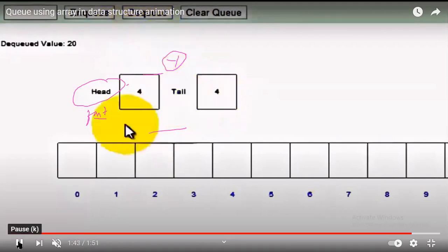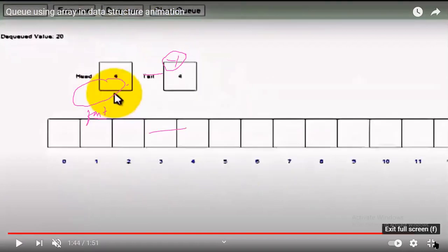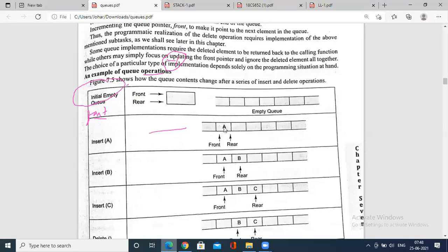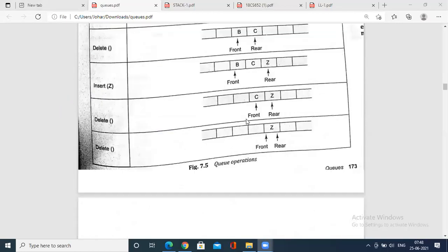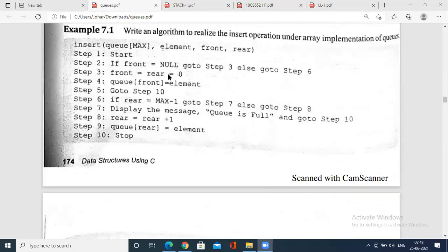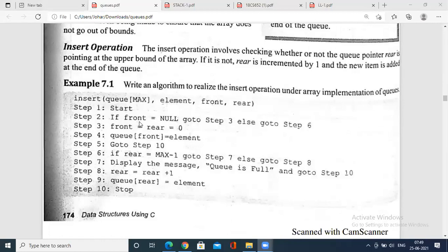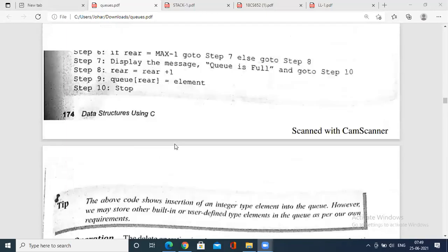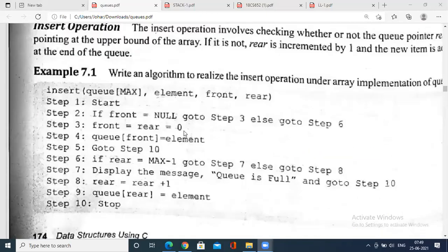So it is the same thing we have implemented in the case of queues. I'm just revising the concept because I have a plan for a unit test tomorrow on these concepts. You should be able to write the algorithm on your own. See the algorithm for Q, if front equals null. So analyze this and write it with respect to the program I have done. I have explained how exactly this algorithm works.